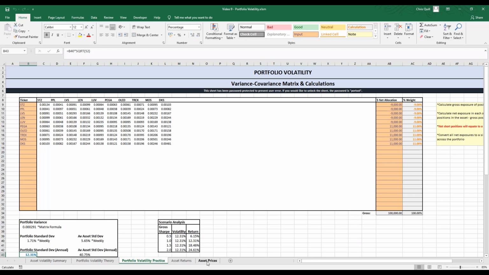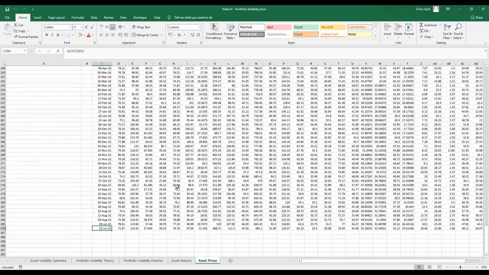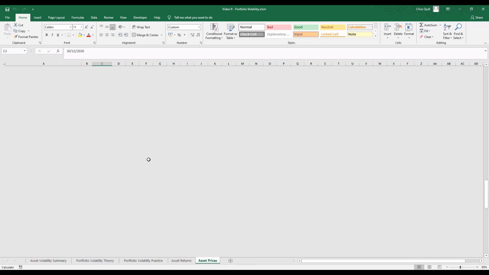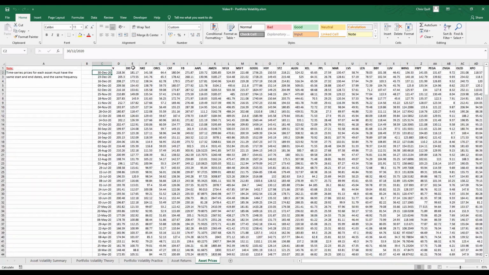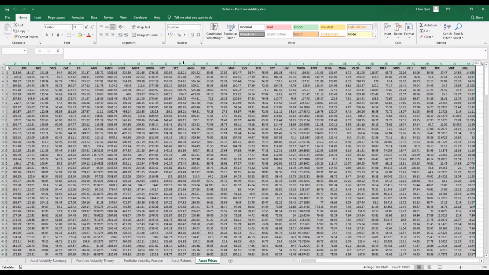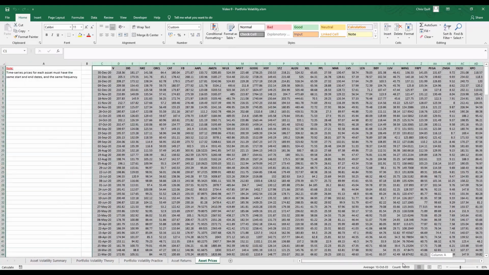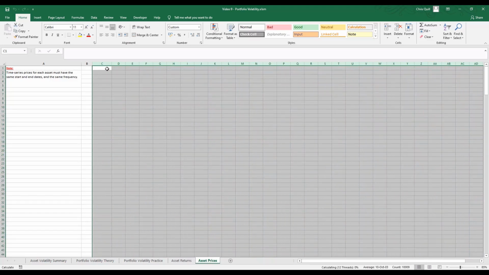And we're going to start by going over to the asset prices sheet and just deleting all of the data that we see in this sheet from column C across to column AK. So basically all the price data and the dates data that we have in there, I've just selected all of those columns so that all the cells are highlighted. Then I'm pressing delete on the keyboard to delete all of that data.